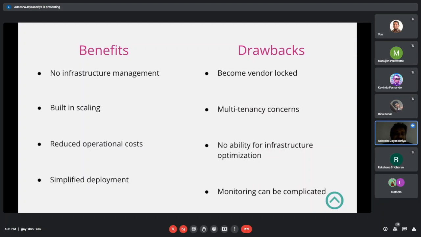And also it's a drawback because we have to pay for the logs too. CloudWatch also charges for their logs. That's how it is. So here is all about the benefits and drawbacks.